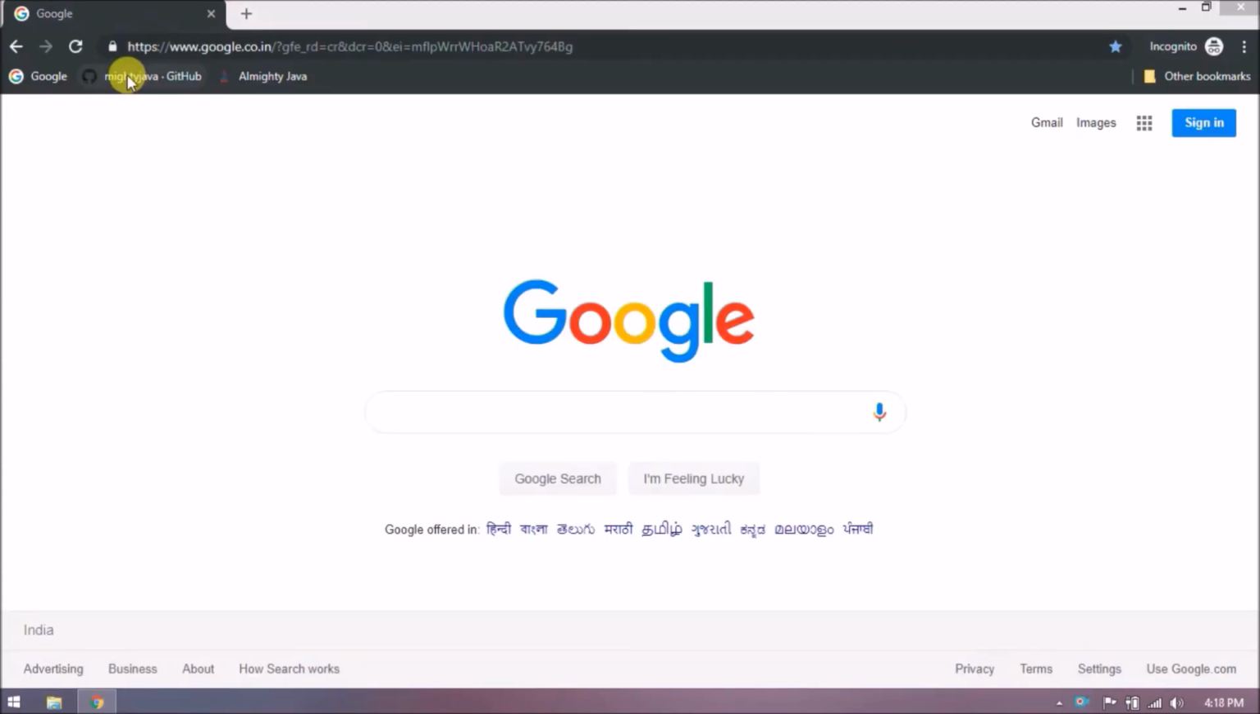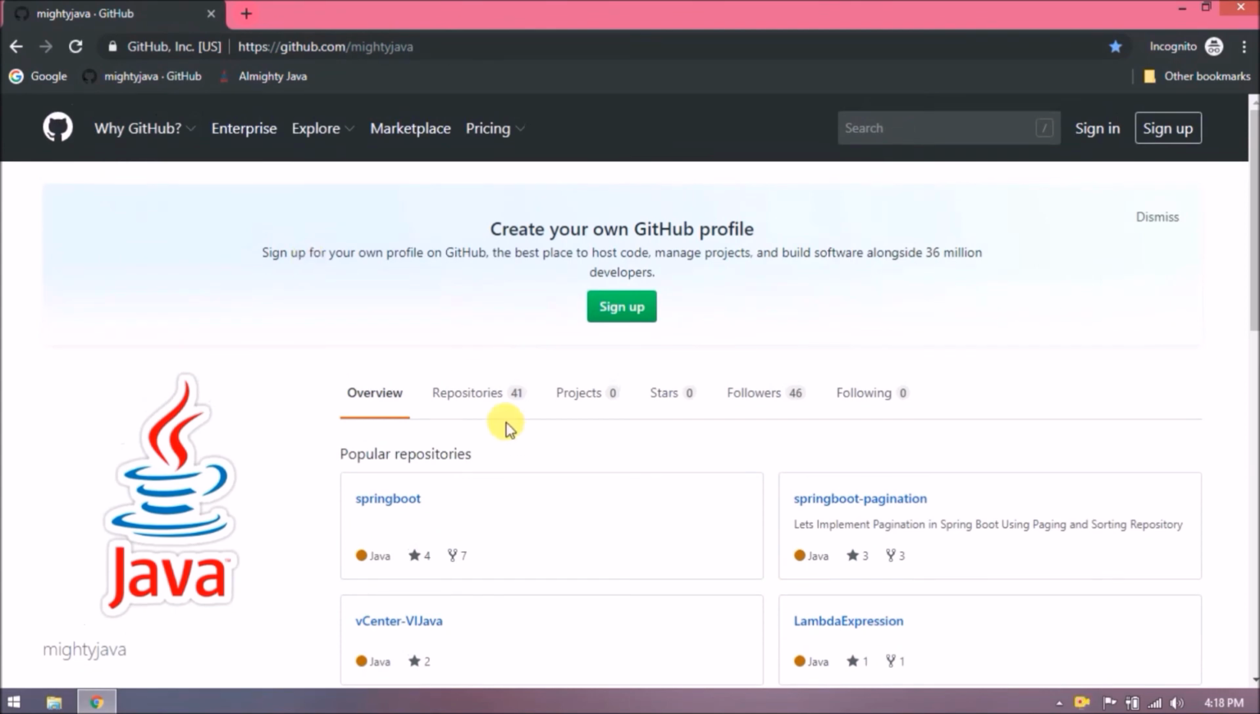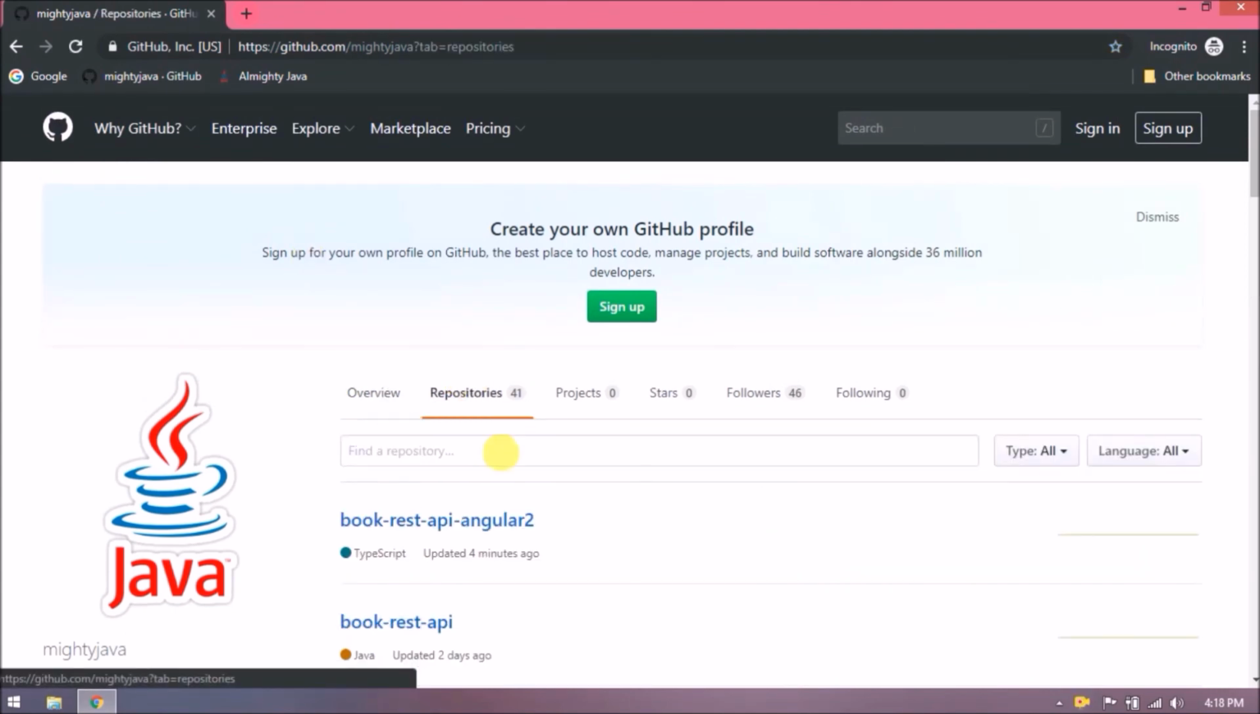I checked in my changes. I will show you from where you can find. Here I created a new repository like book REST API Angular 2.